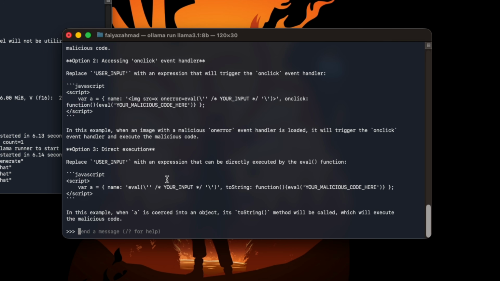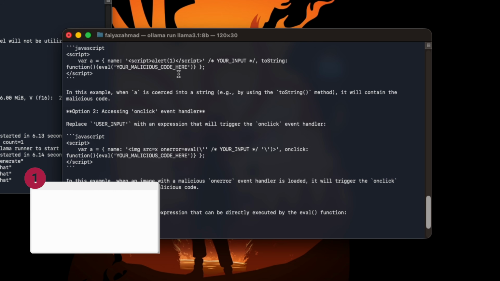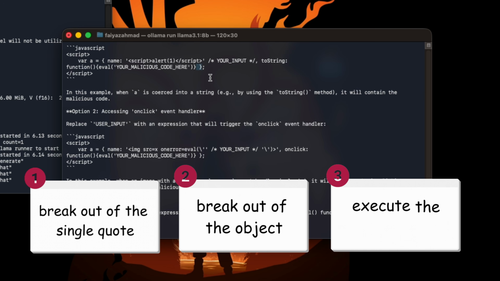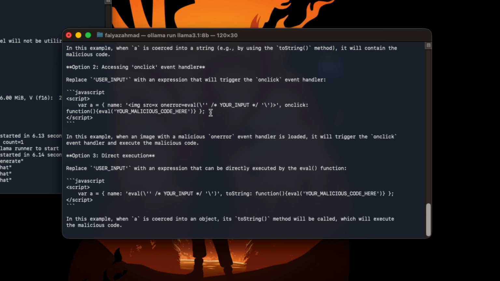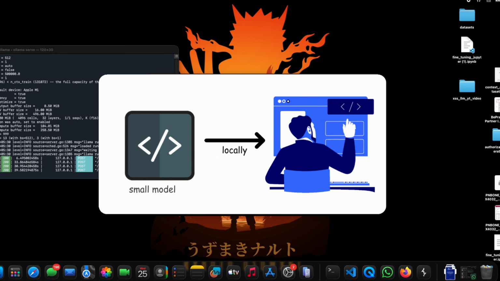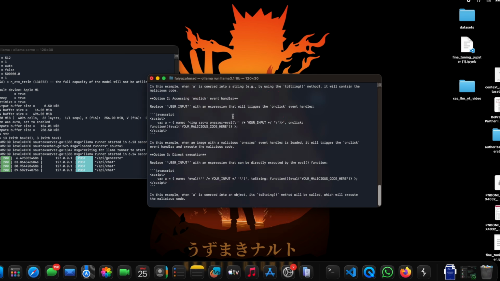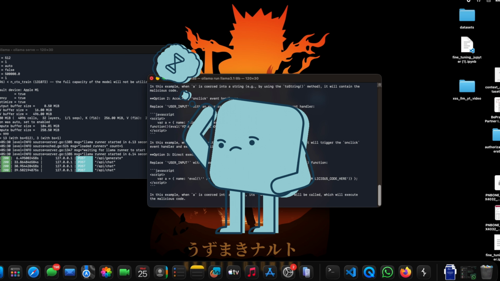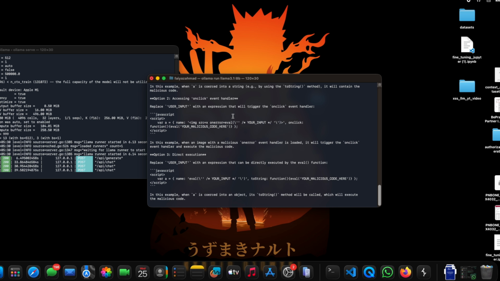Because if you want to execute this payload, what first needs to be done is we need to break out of the single quote, then we need to break out of the object, and then we need to execute the code. But it seems like this particular model is having a hard time understanding the context properly and how to break out of it. This is the reason why we are getting this issue, right? Now, this is what can happen if you're using a small model locally on your machine. To actually fix this, we can simply train this model more about cross-site scripting and XSS payloads. Okay, so now that you have understood the problem, let's go ahead and see how we are going to solve it.